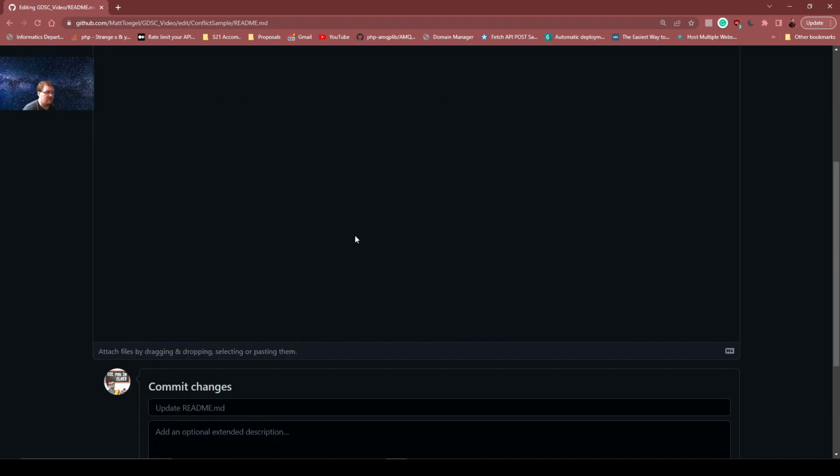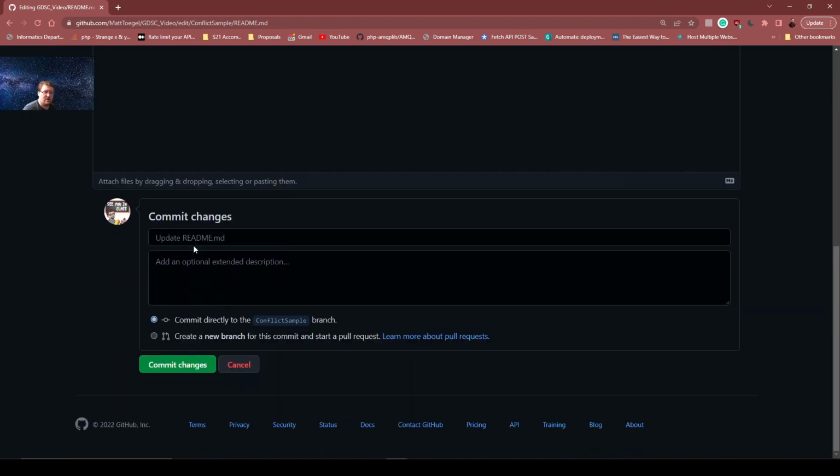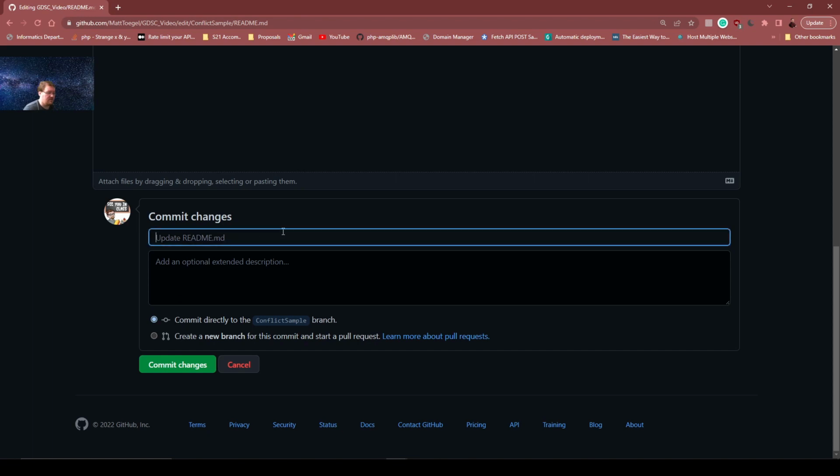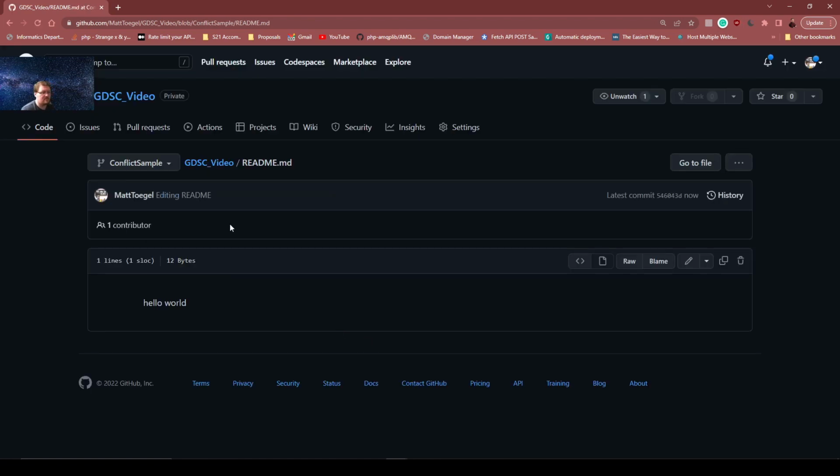Hello world. Now, when you're doing a commit on GitHub, if you leave this blank, it's going to use an empty string. It's still a good idea to keep a commit message here, but it's not going to yell at you if you don't. So I'm going to just say editing readme. Then I'm going to commit changes. Good, so I have hello world.